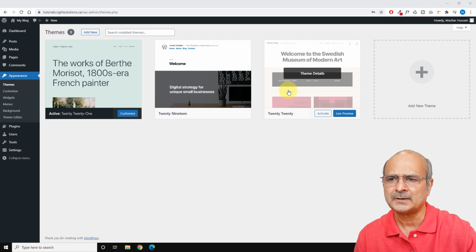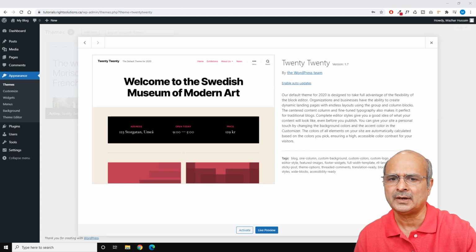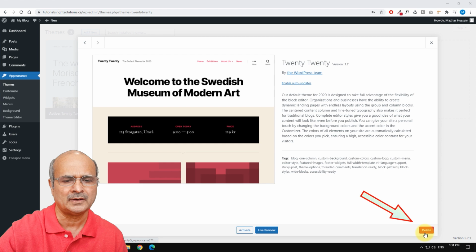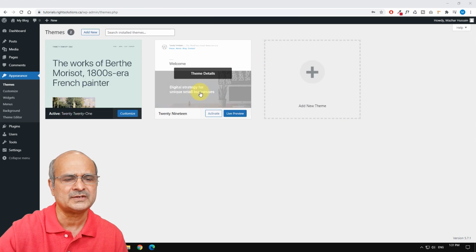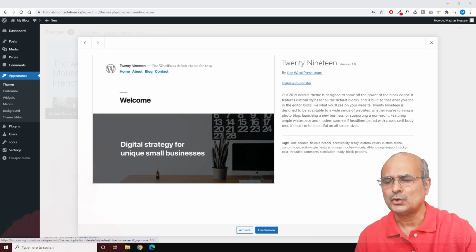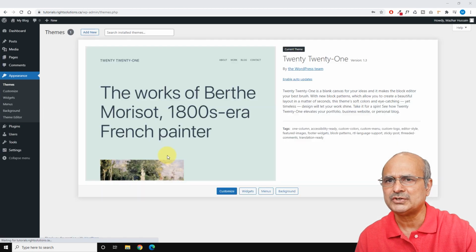So let's say click on this 2020 theme here, and on the right side bottom, you will see a button that says delete. Just click on the delete button, and your theme will be deleted. Do the same thing with the second theme as well. So now we are left with only one theme which is active right now, and this is the 2021 theme.